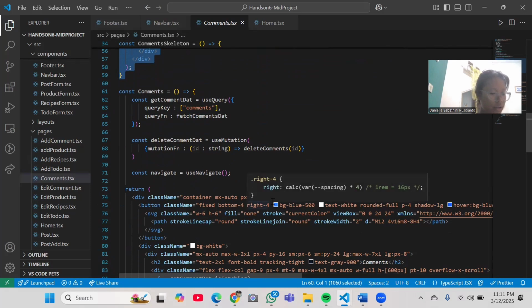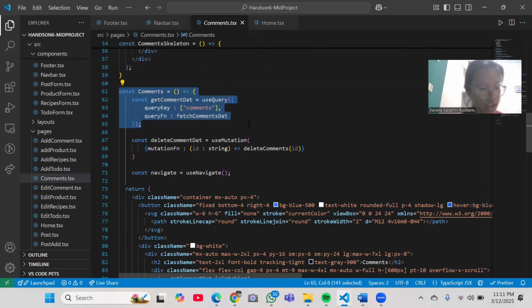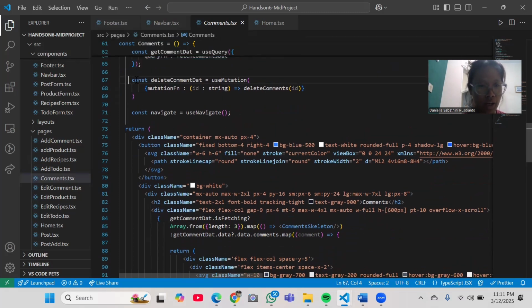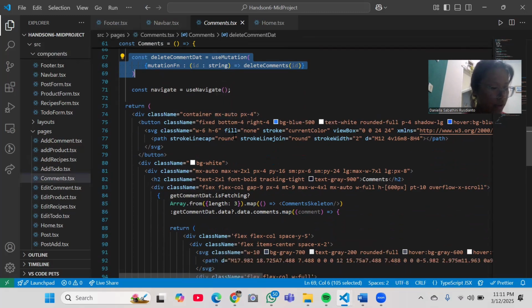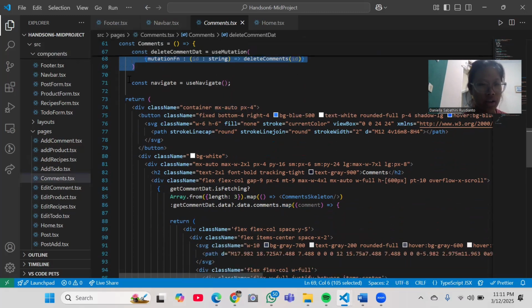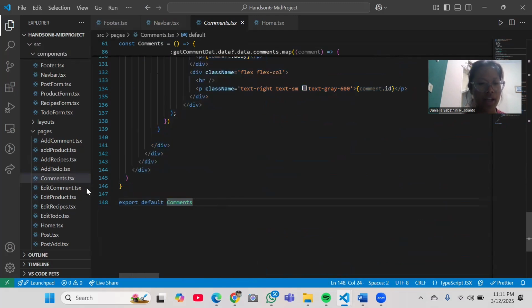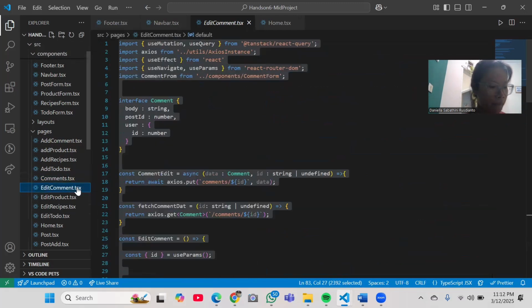And then for the use query, this one, query key, is to fetch comment data. And then for the use mutation, we have this to handle comment deletion. And for the render function is this. Okay, so we're next to edit comment.